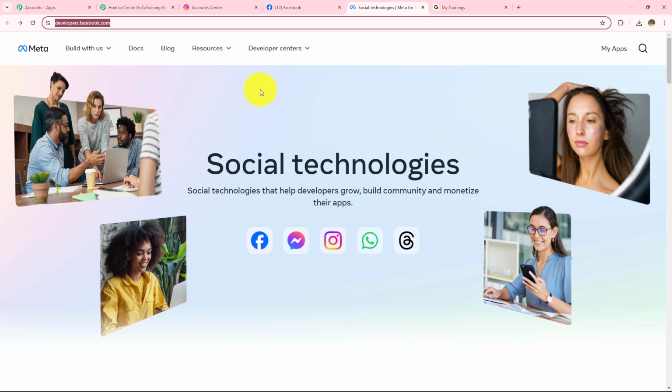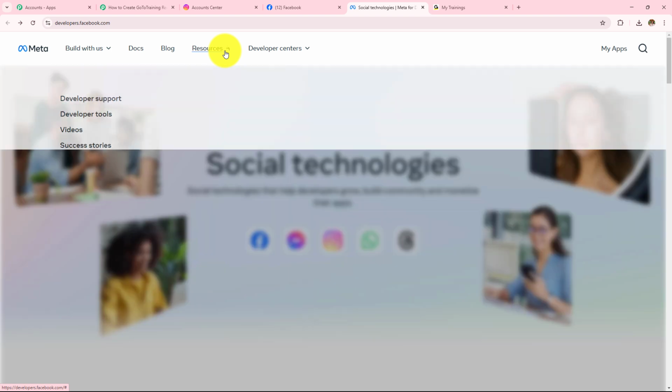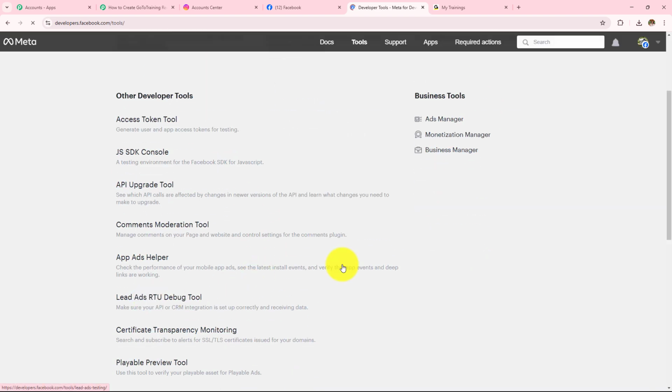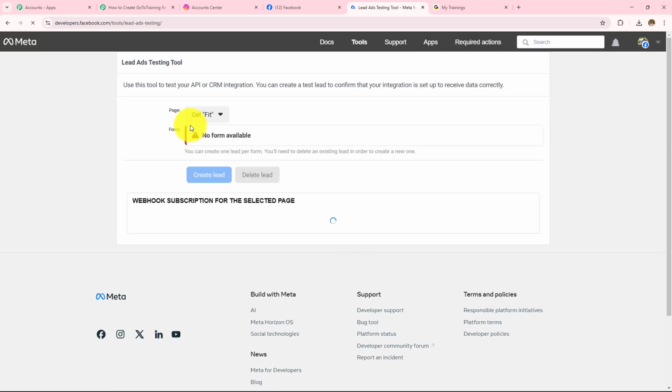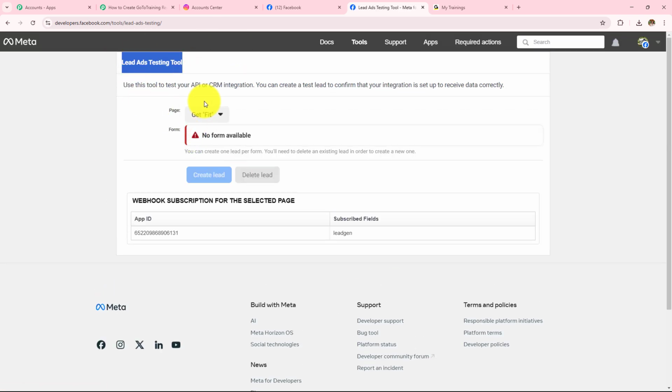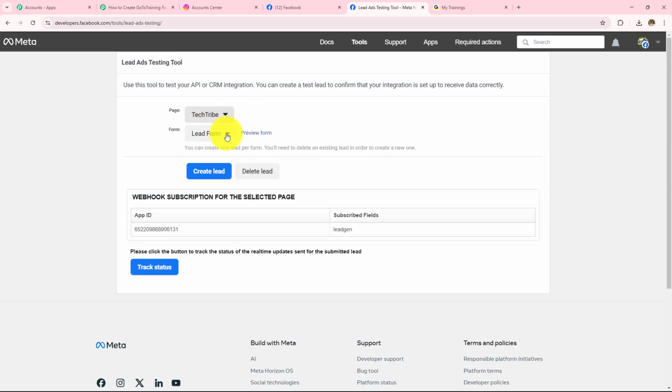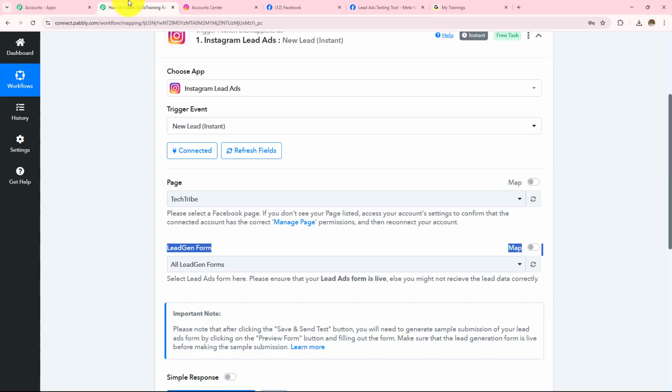On the top where I can see all these options, I have to click on this resources, and then I have to go to this developer tools. Now if I scroll down, I can see this lead ads testing tool, and here the lead ads testing tool page has appeared in front of me. From over here, I'm going to select my page, which was Tech Tribe, and then I have to select my form. In this drop down, I can find the form which is created under this page by the name lead form, and it has all these fields: first name, last name, email and phone. And I'm going to make the form submission in this particular lead form.